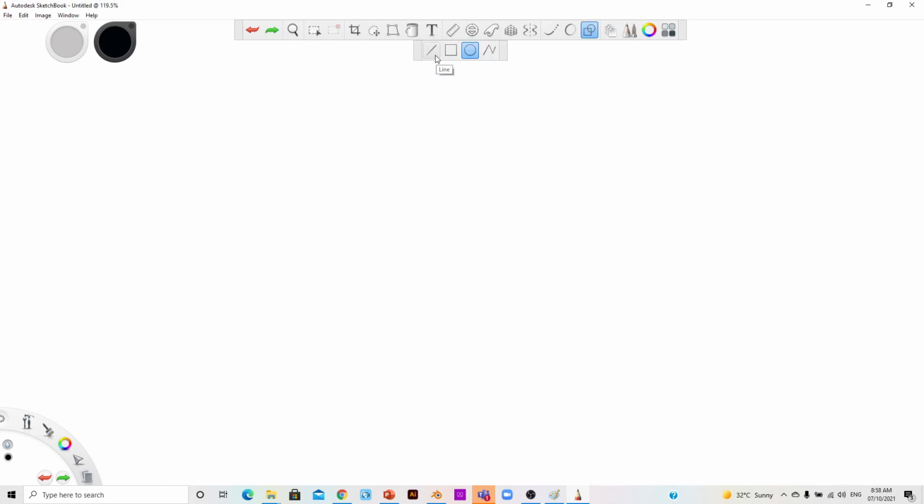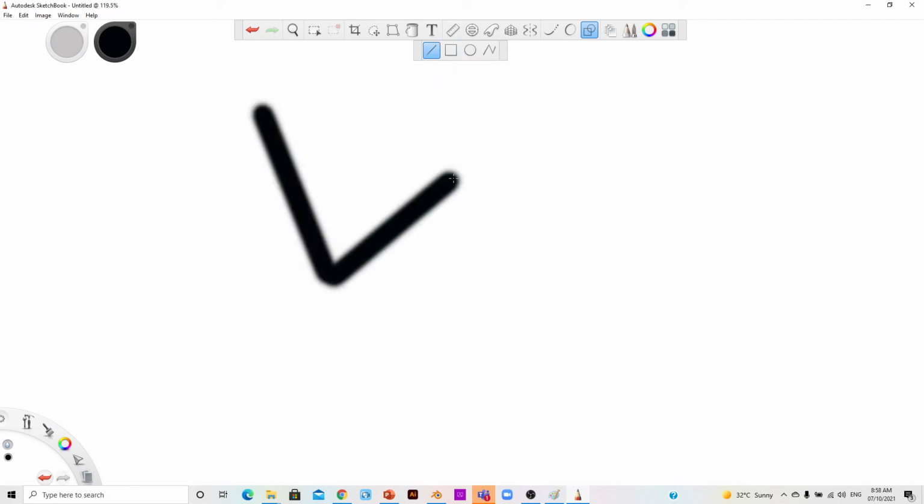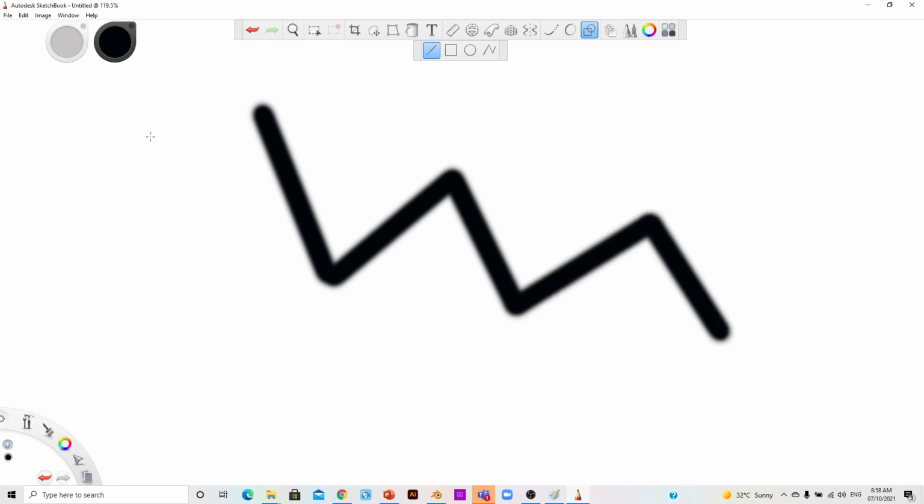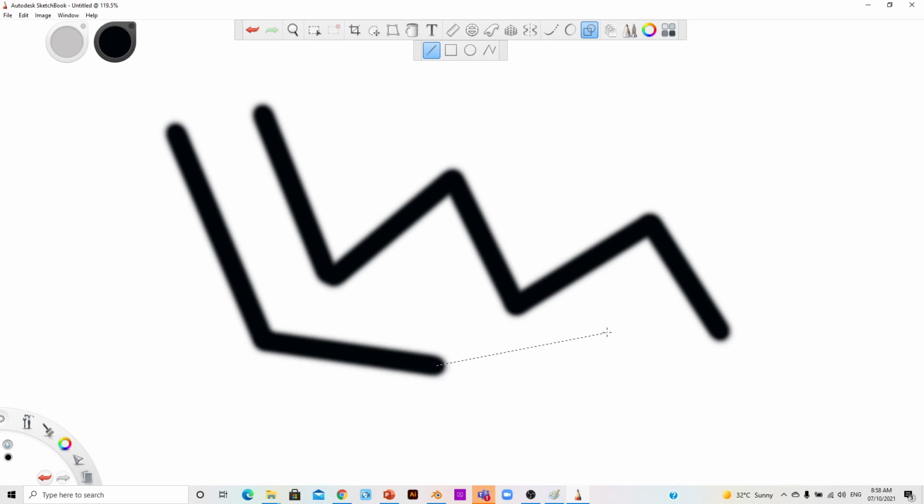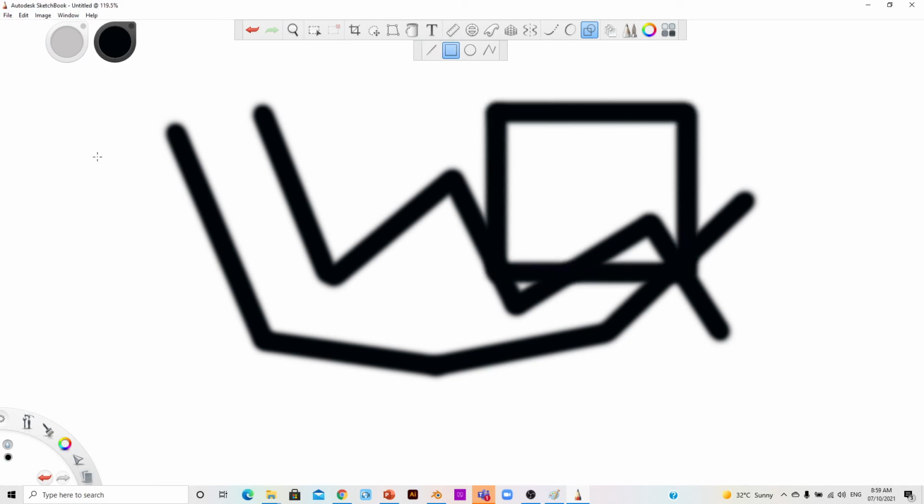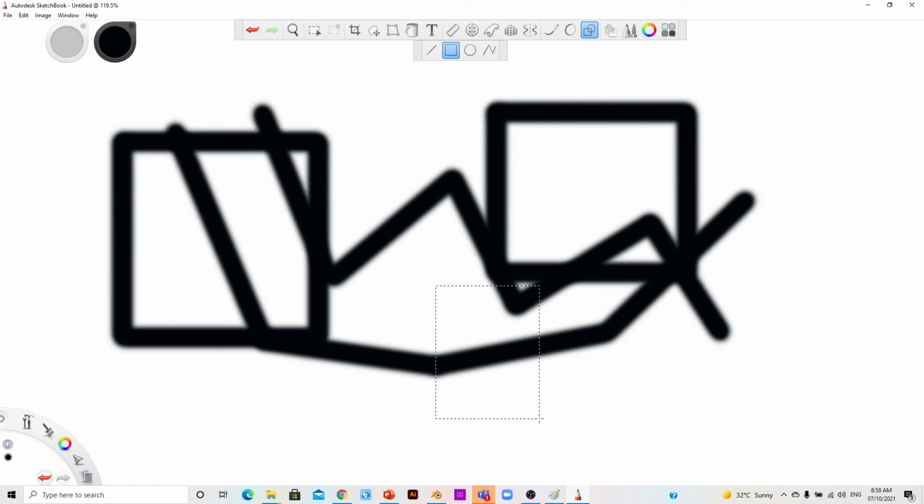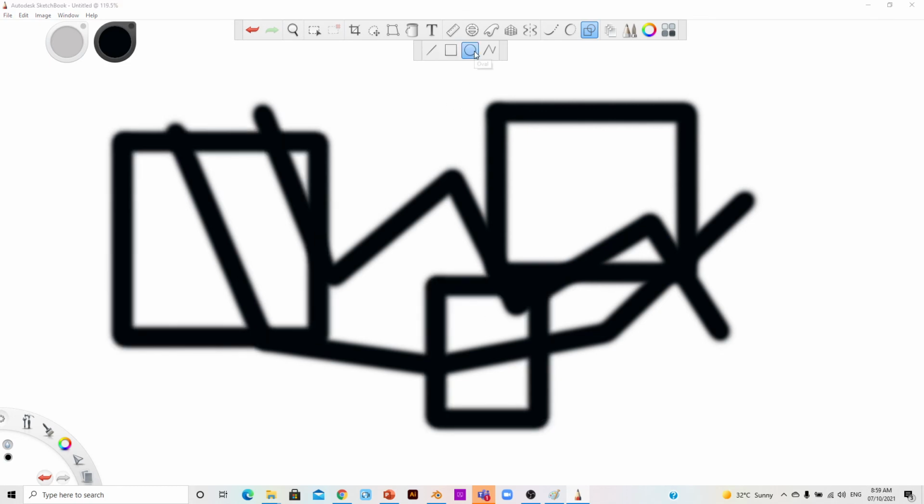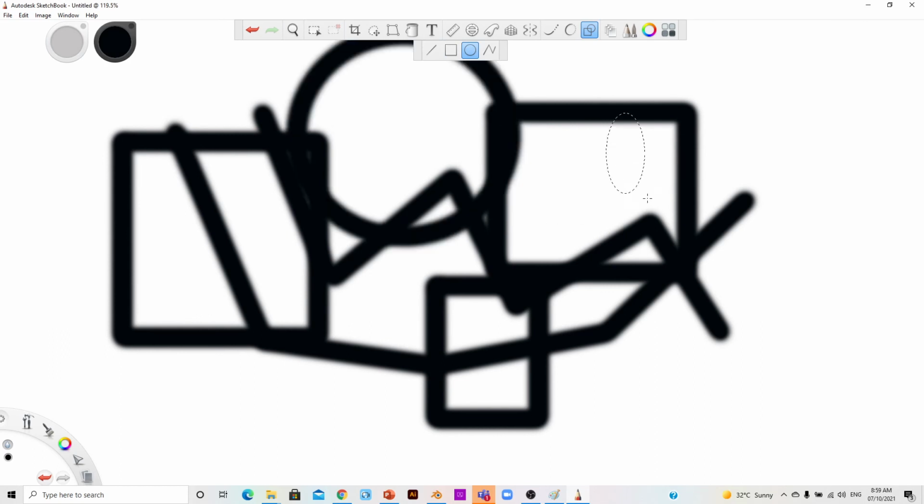First you have the line. Click on line, and then you will be able to draw some straight lines. Press and hold the left key of your mouse, and then you can draw, then release it once you are done. Let's move to the next. Then you have the square, rectangle. You will be able to draw some rectangles. And then we have oval. Click on it, and then you will be able to produce some ovals.